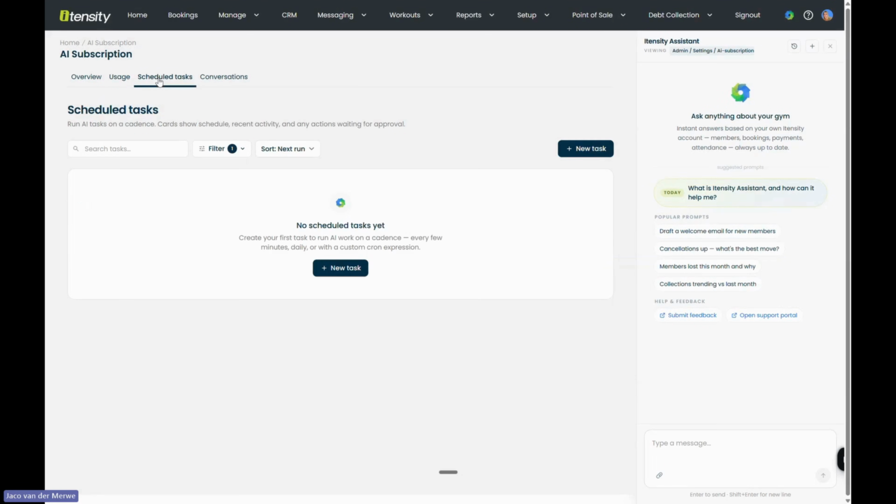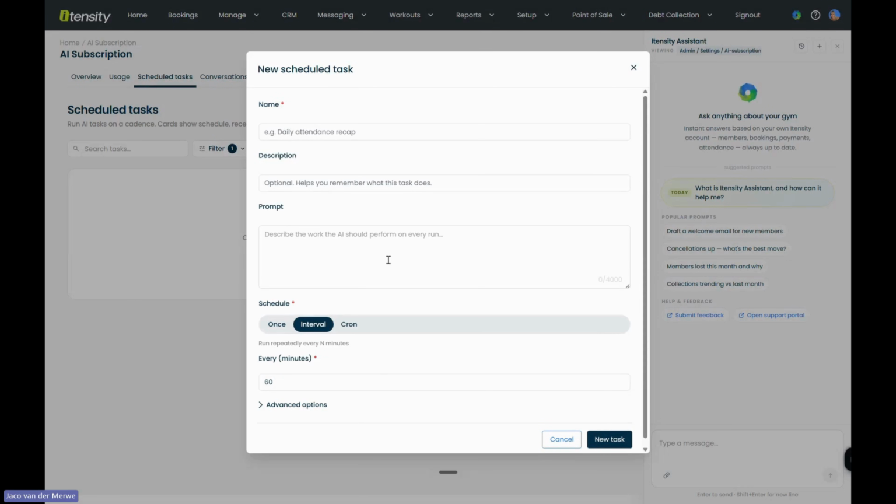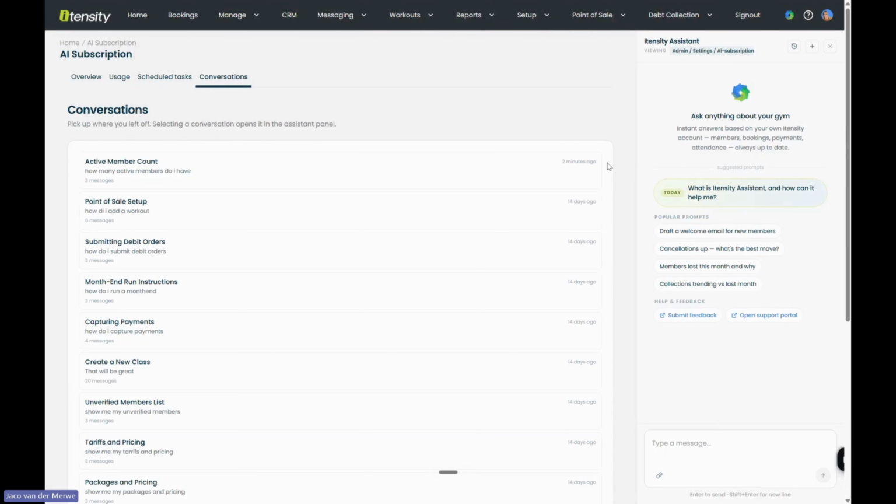Here are all my scheduled tasks. I don't have any at the moment, but if I create a scheduled task, there are two ways, and I'll go into a little bit of detail on this. Think of a scheduled task as how frequently the task runs. You'll be able to edit all your tasks here. We'll create a task together, and I'll give you a little more detail on that. And then there's the list of conversations.